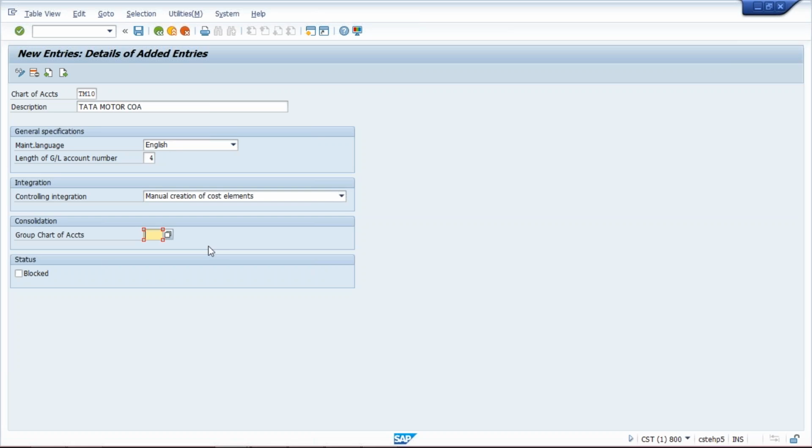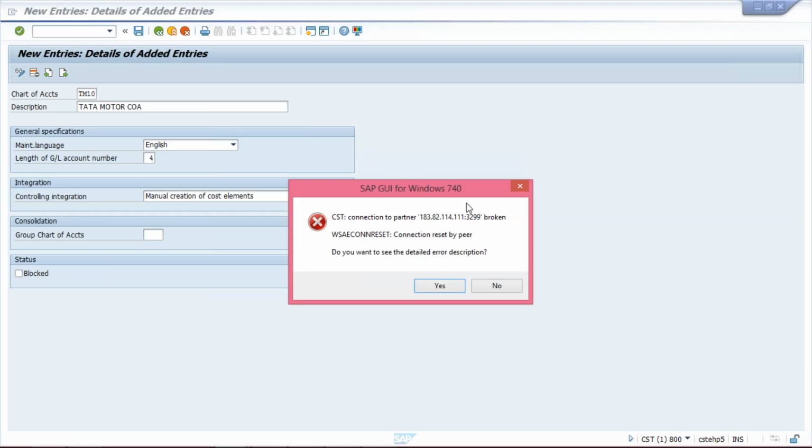Now there is one more setting, status blocked. What is the use of this? Generally people will not come to this level, but still I'll explain. If we apply any check mark here at the blocked level, then what will happen? Let me save this.